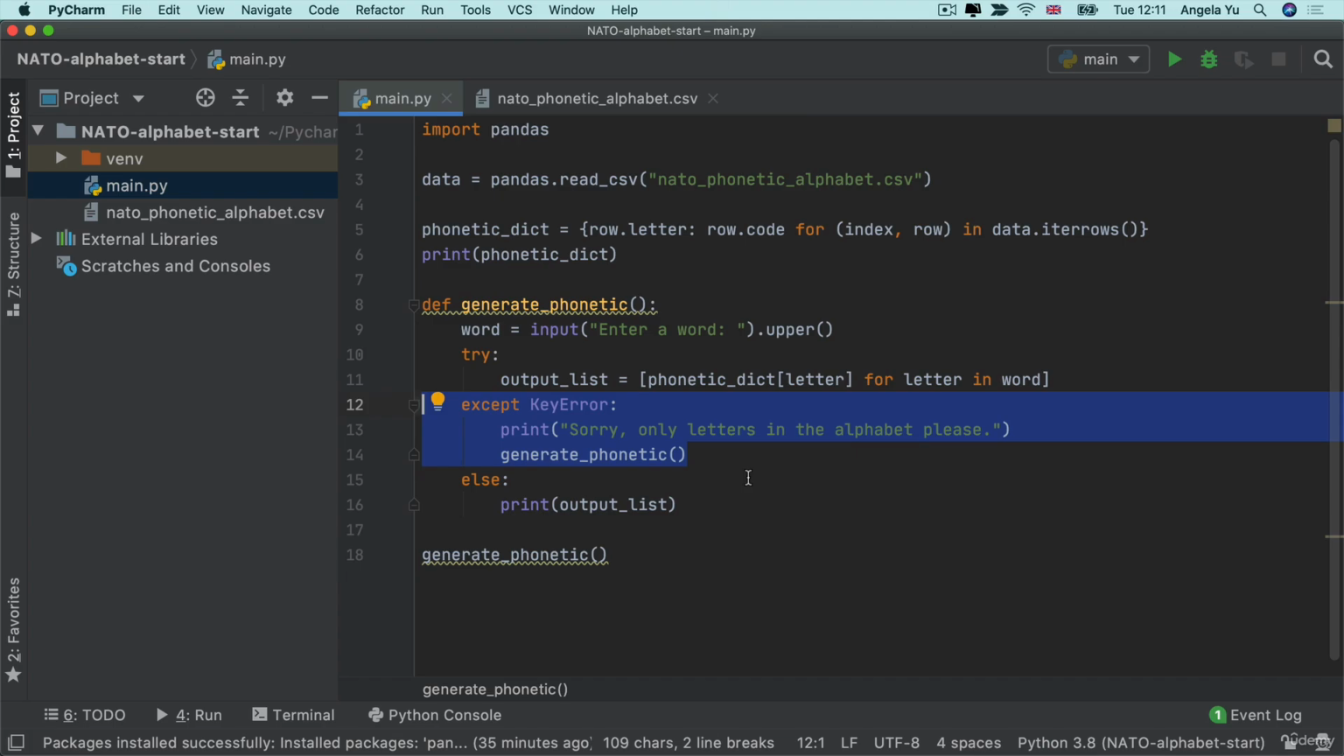Now that we've taken a good look at exception handling, in the next lesson we're going to go back to our password manager project and use the skills that we've learned to improve it even further. So for all of that and more, I'll see you on the next lesson.